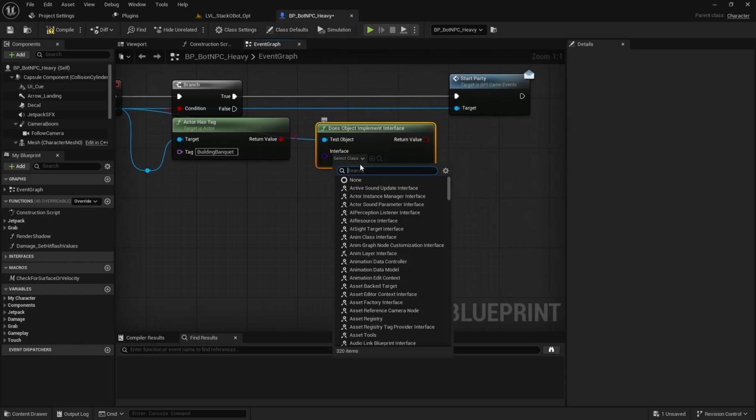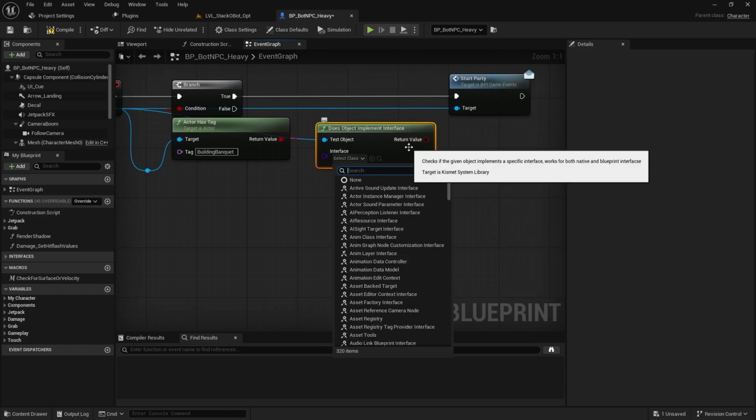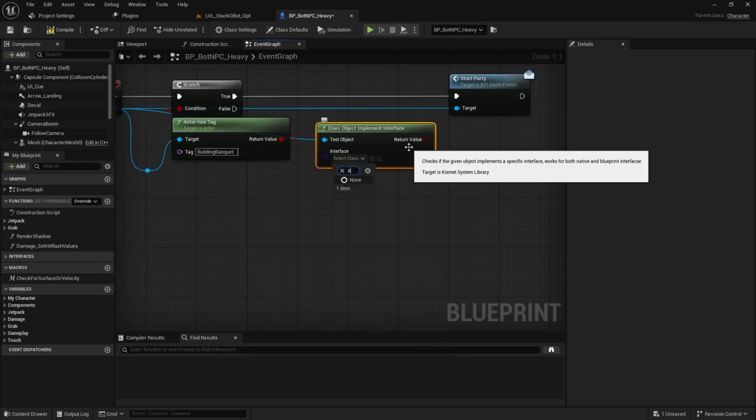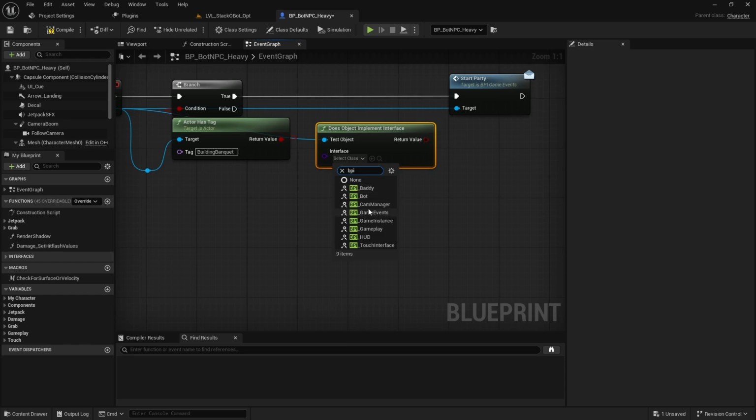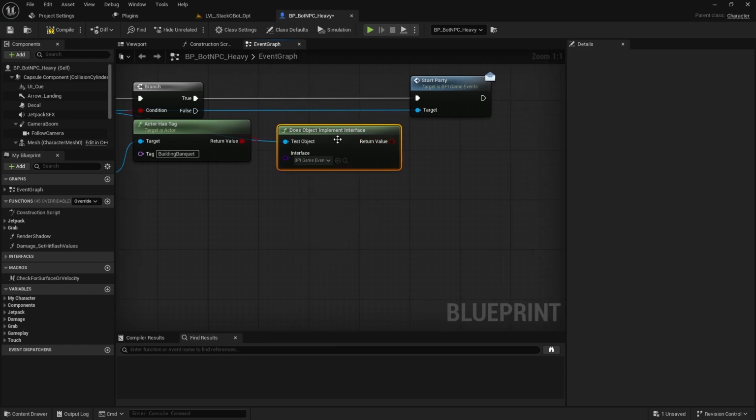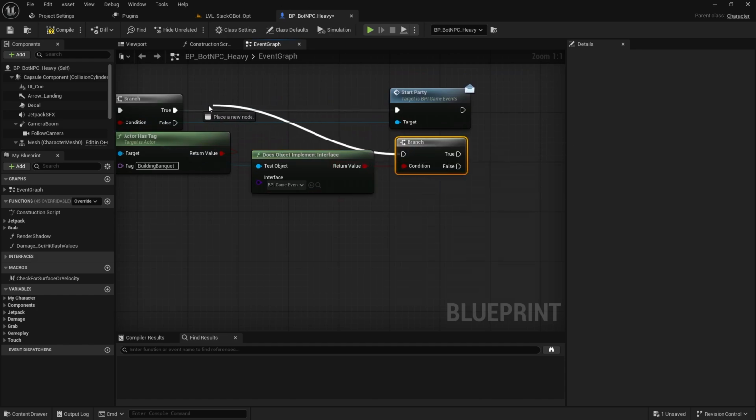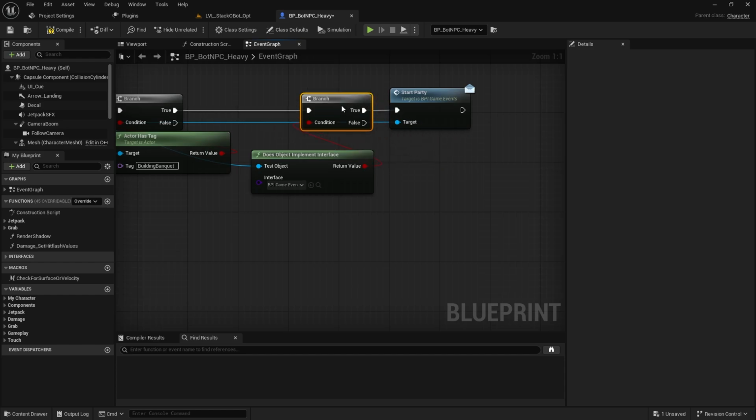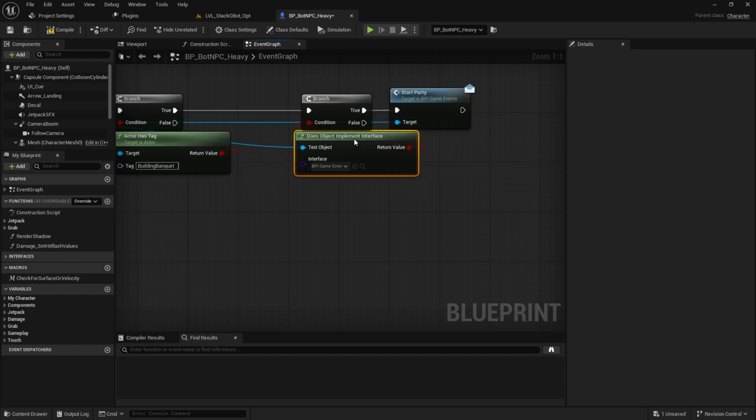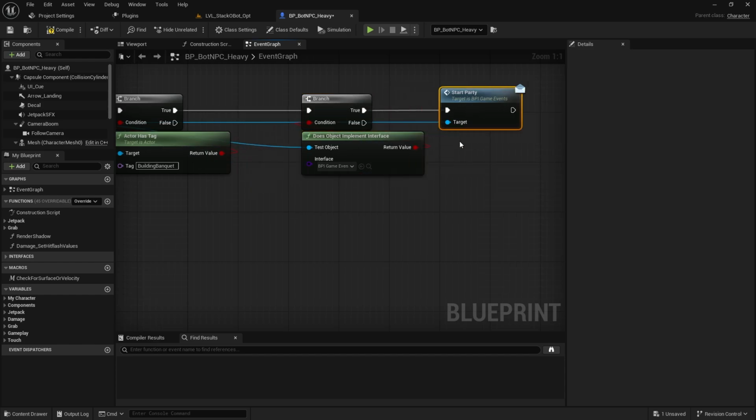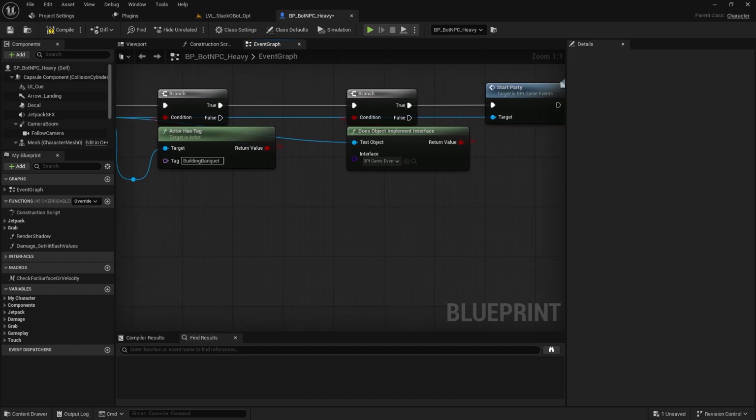Okay, so let's search our event, which is BPI game events, right? Okay, Does Object Implement Interface? If it implements, then we can start the party. So I have sent the message right now.